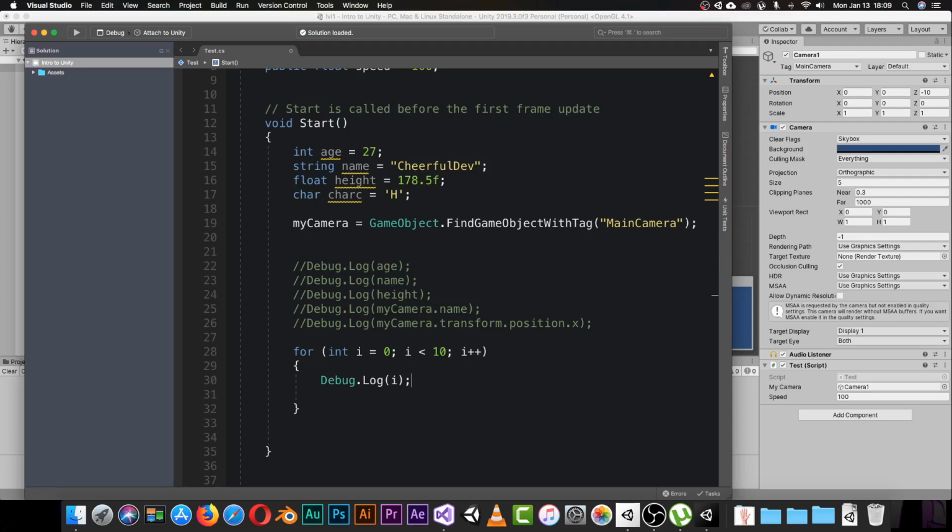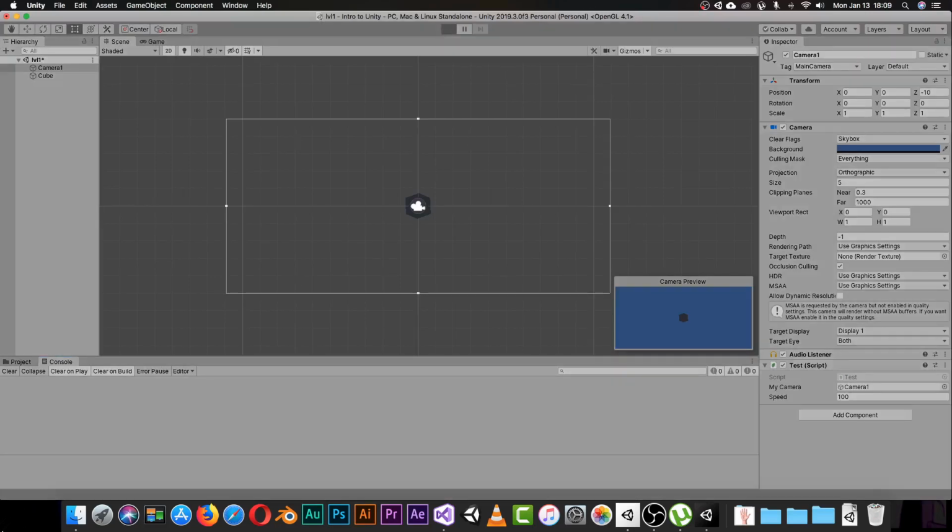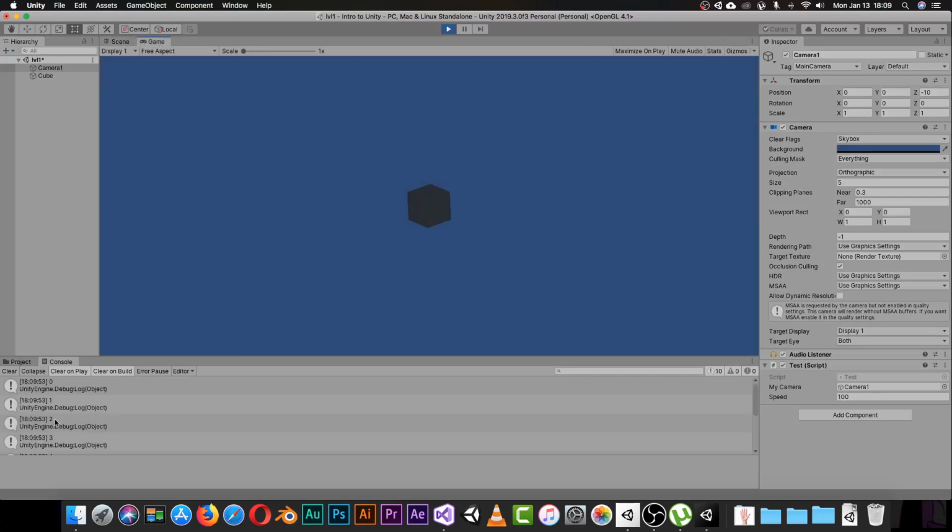So it will repeat like 0, 1, 2, 3, 4, 5, 6, 7, 8, 9. And when i gets to 10, it will check again and see if i is less than 10, which is not correct because we have the same value. It means we are going to get outside our for loop. So let's give this a try and see how it will be executed. I will save my script here, and I will go back to Unity, and I will execute this code and see what's going to happen here in the console.